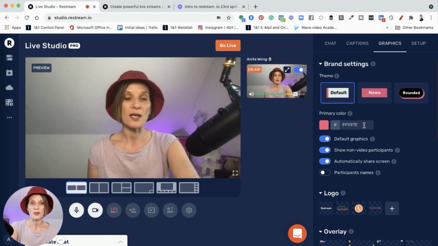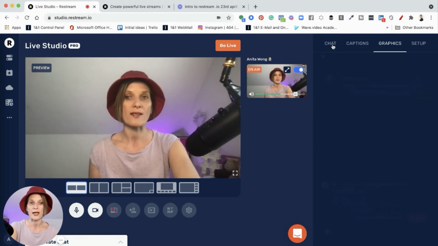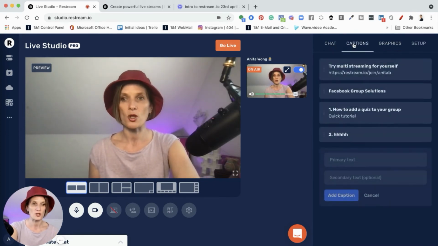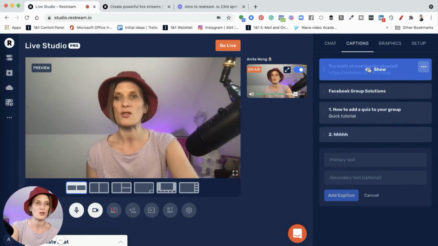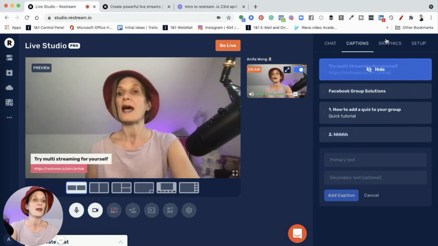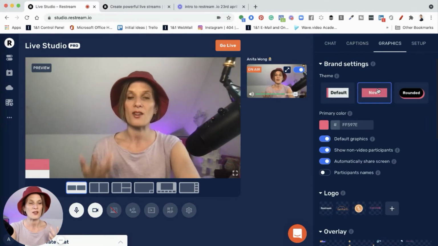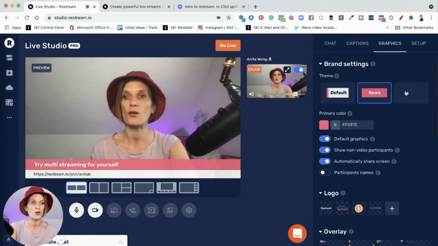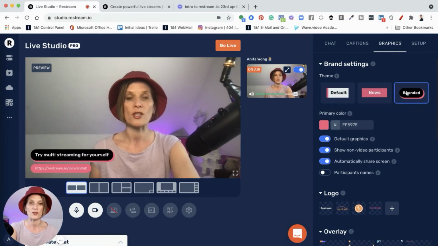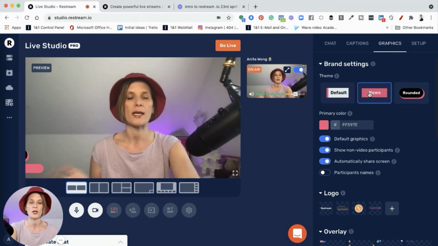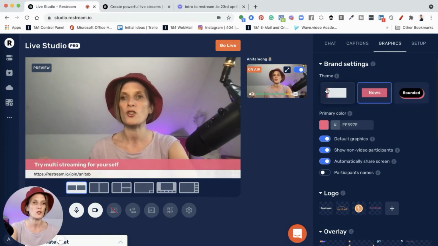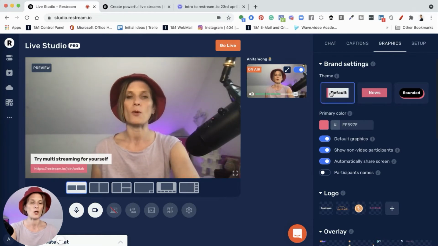Then to see what that looks like, you just go to the chat option or the captions option and add a caption. So let's just pop this one in here. And you can see that the theme changes depending on which option you choose. So I can have the rounded option, I can have the news feed option along the bottom, or I can have the default option.